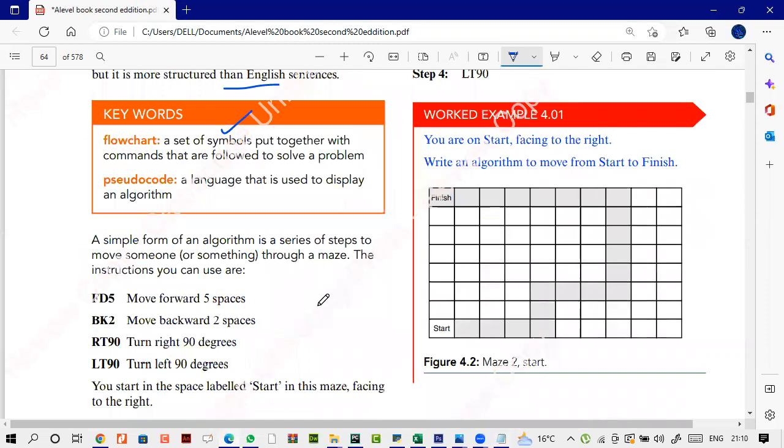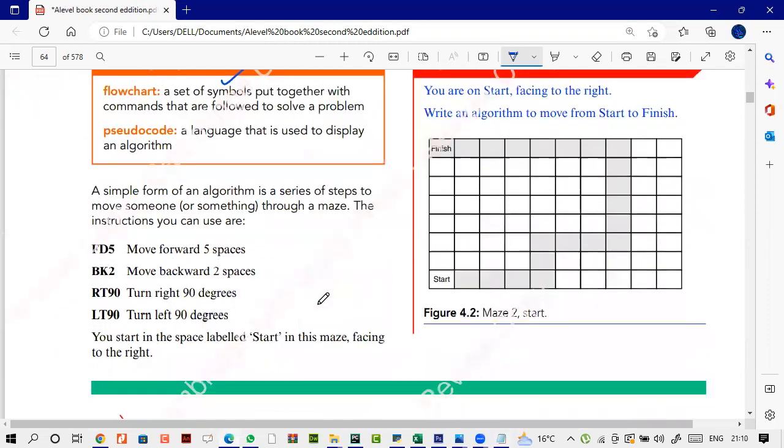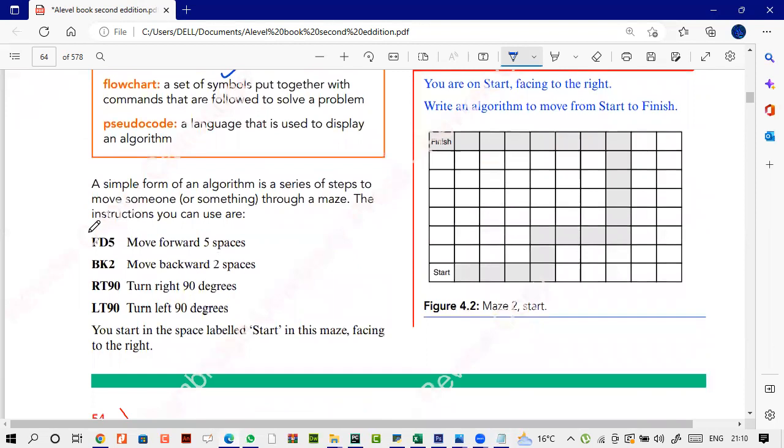Maybe you might have done MSW Logo before in middle school, in which you had to move a turtle. So FD 5 meant move forward 5 points. BK was move backward. The turtle was basically pointing this way. So forward 5 means move 5 points ahead. Backward 2 means it can move back 2 points. Right 90 means it will move right, and left means move left. So these were different directions, and these were commands that were used.